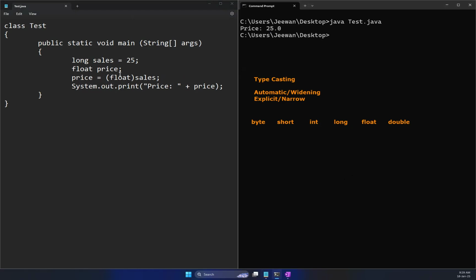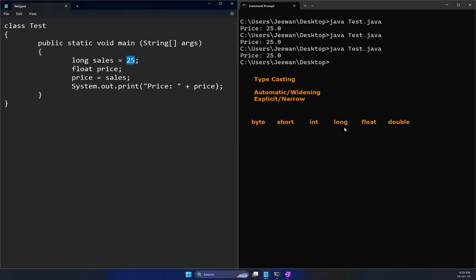Right now, here I am putting a cast. This is not automatic type conversion. I did it by explicitly specifying that this has to convert into a float type. Now let's try to do it without casting. Then you can see here that it works without casting also. That means I'm just assigning a long variable value to a float variable, and it is assigned to the float variable as well.